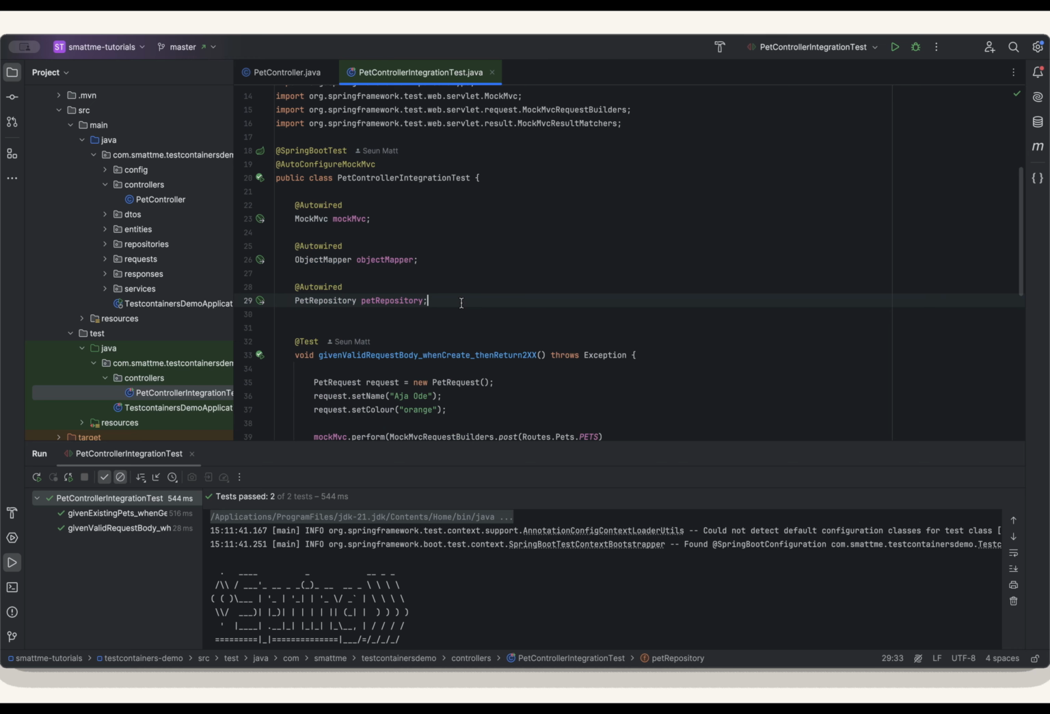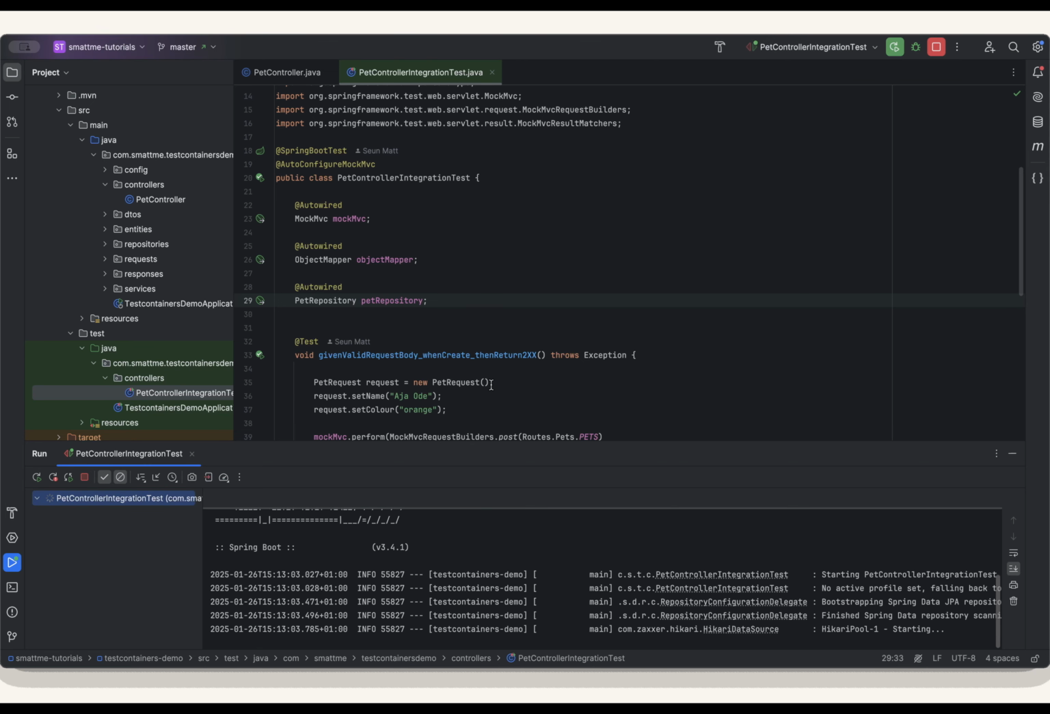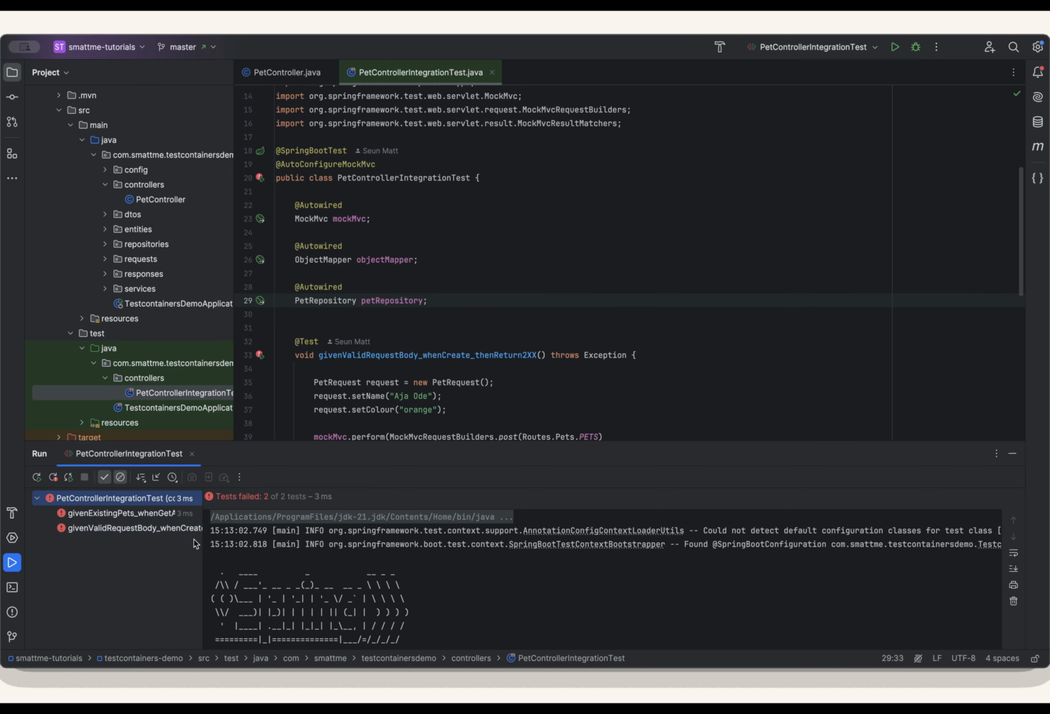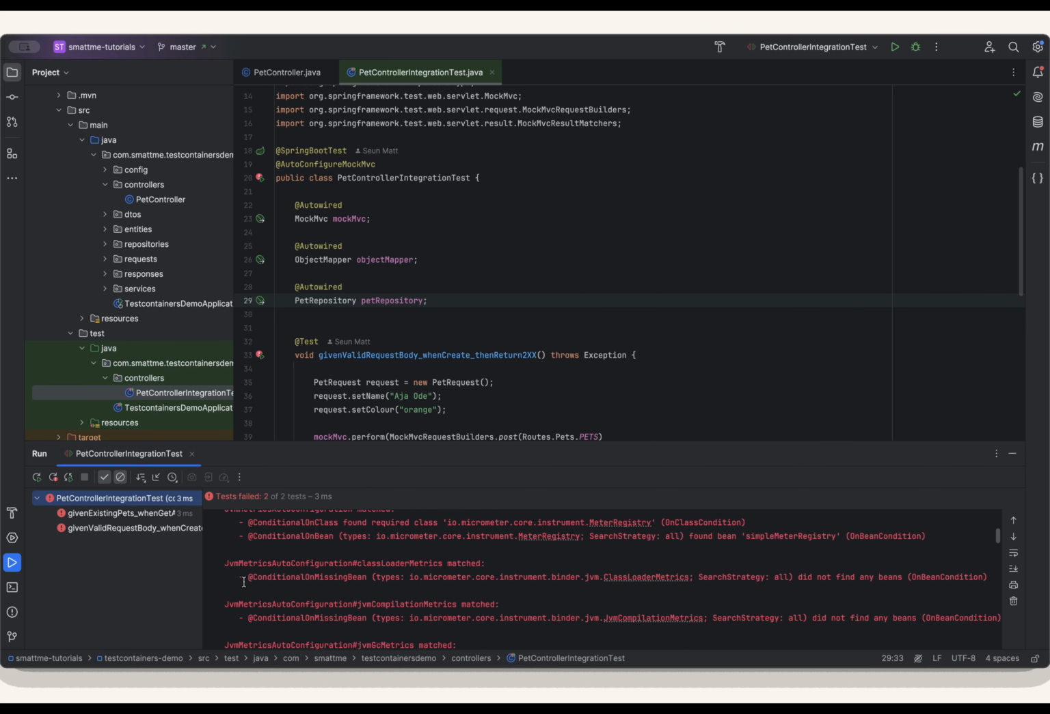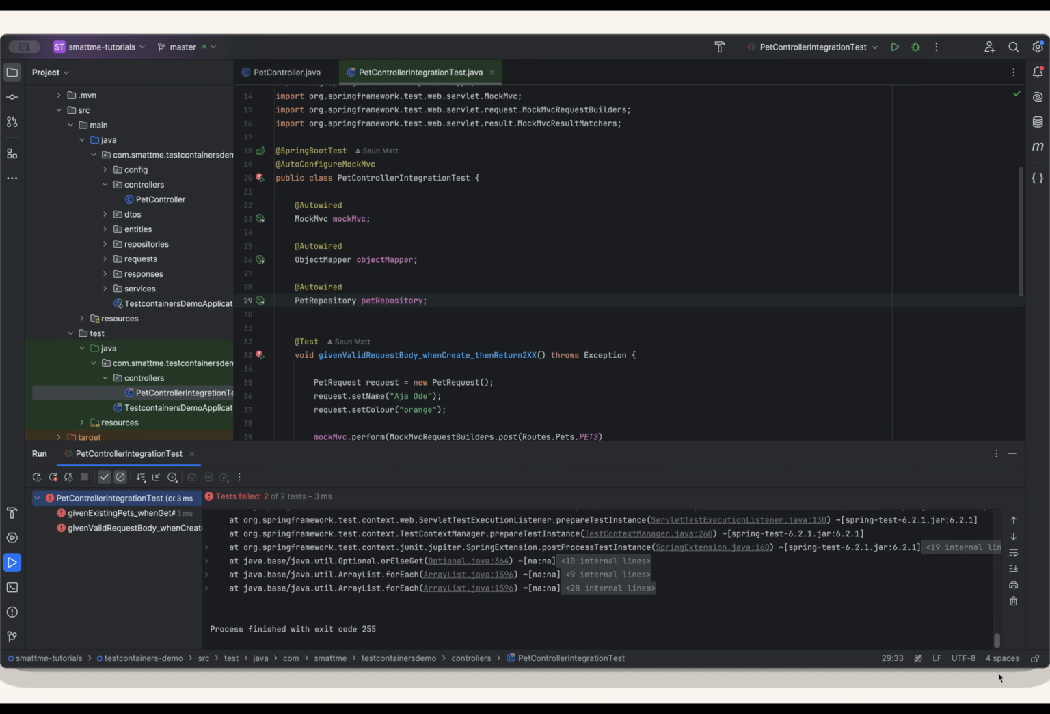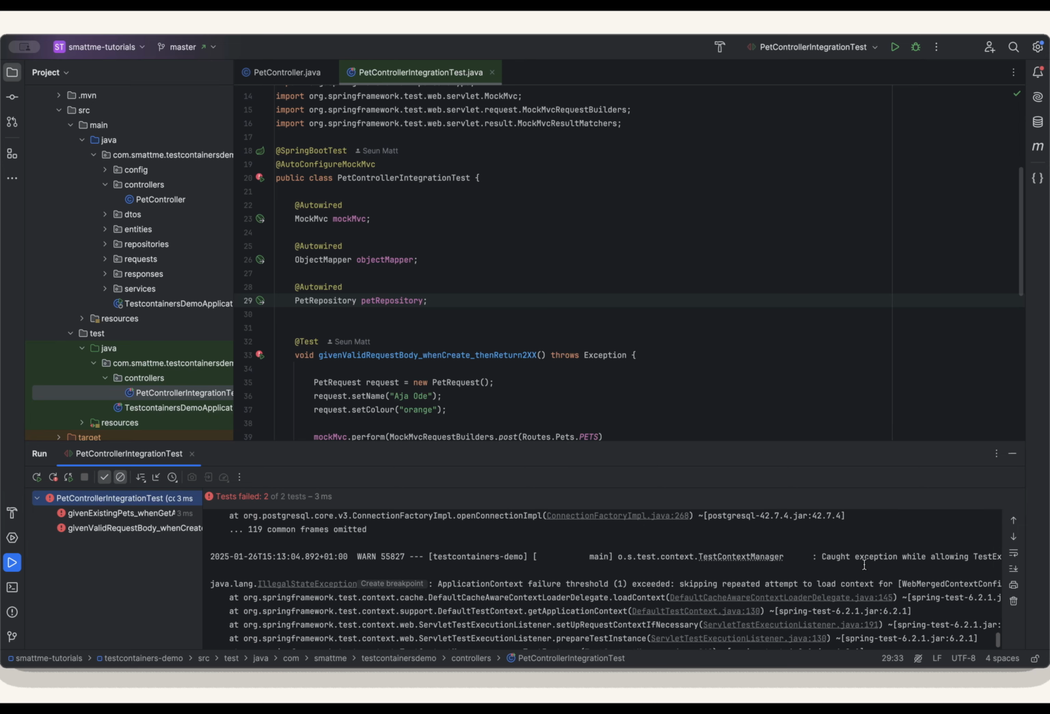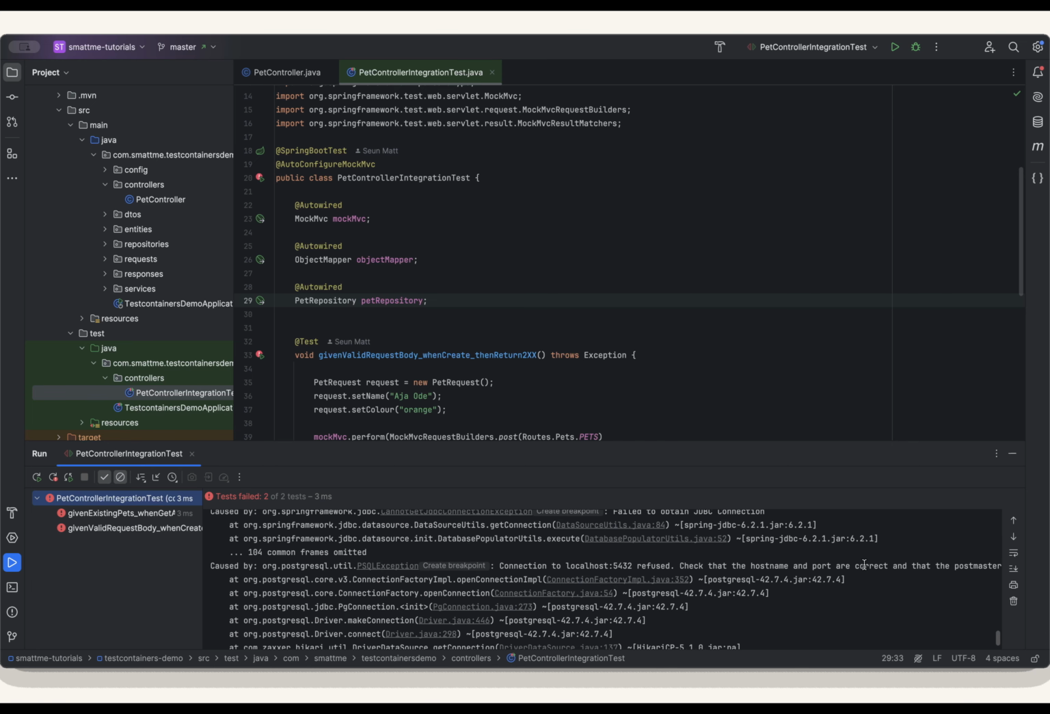The tests are running against my local PostgreSQL database. If I stop my local PostgreSQL and run the test again, the application won't even start because it needs to connect to a database. Let's just stop it and run the test again. So you can see the application is not running. And if we go to the error message, you will see that it's because it's attempting to connect to a PostgreSQL database that is not available.